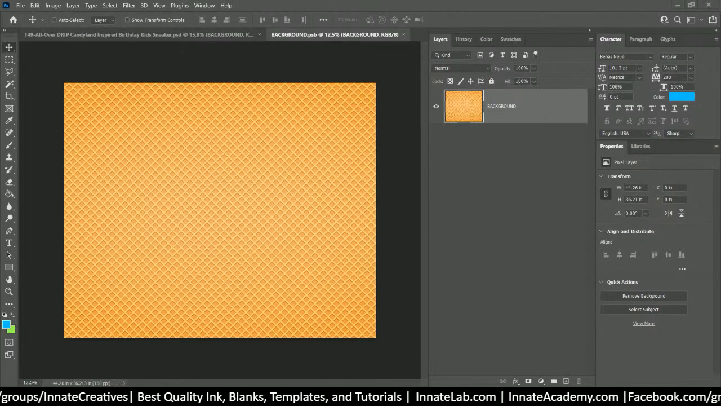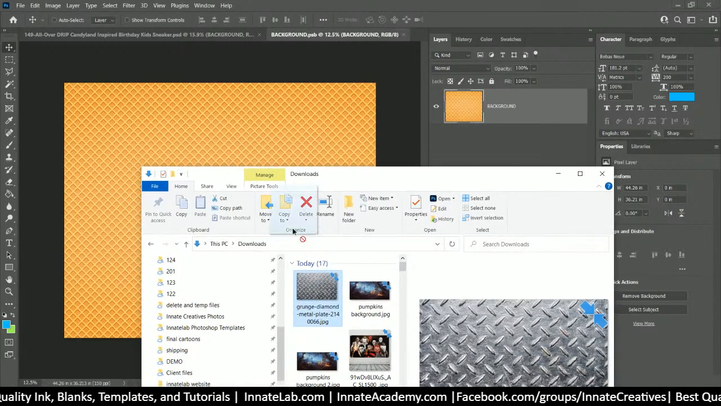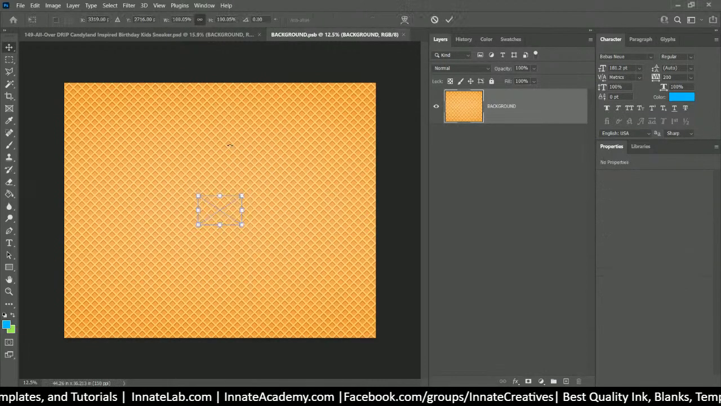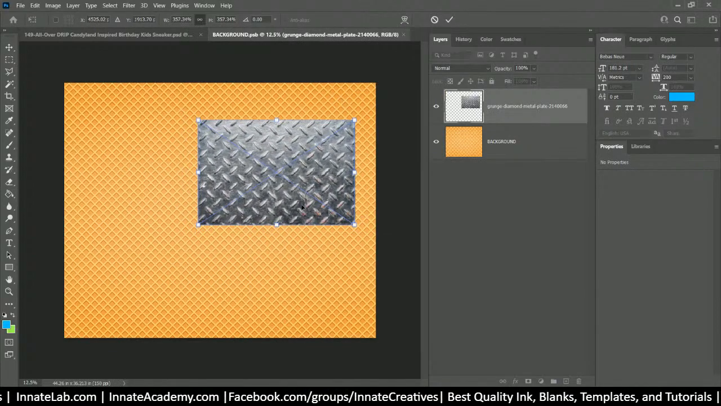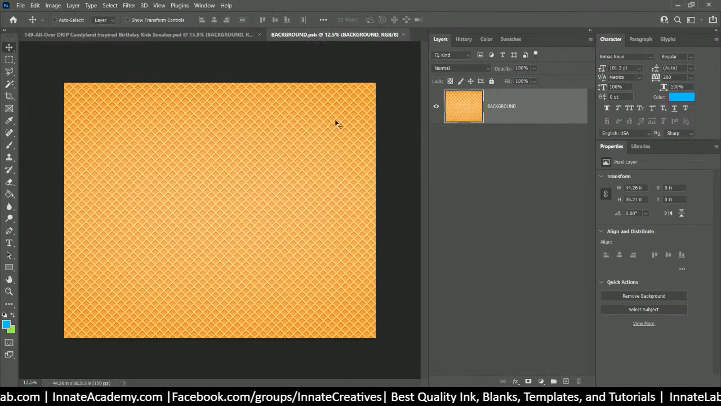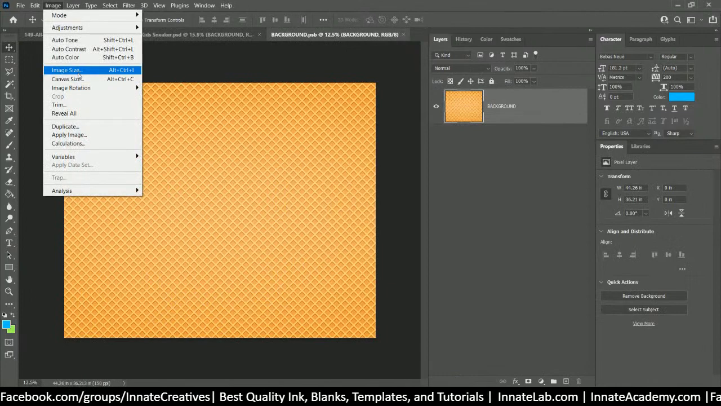If that's indeed where it went. There it goes. So as you can see here, I can literally drag from my folder, drop it right there onto my artboard. You know what? I think I'm going to reduce the size of this because I think this background is particularly large. So let me do image size.